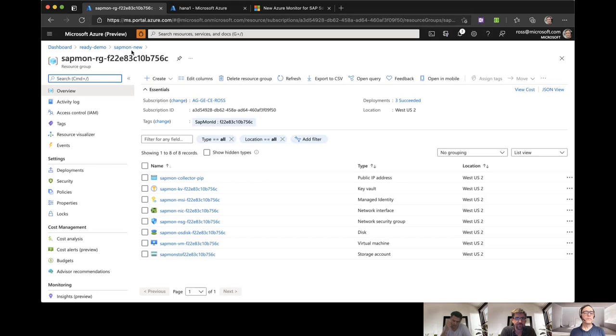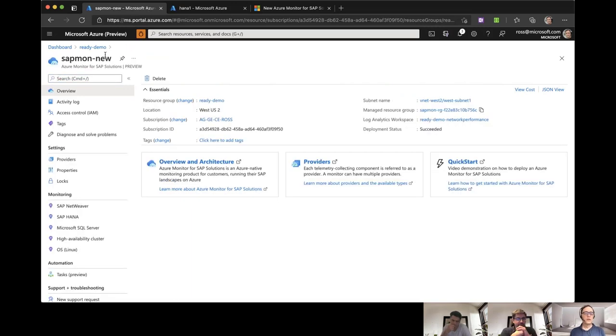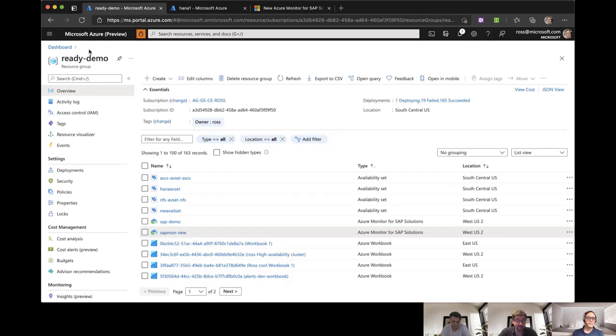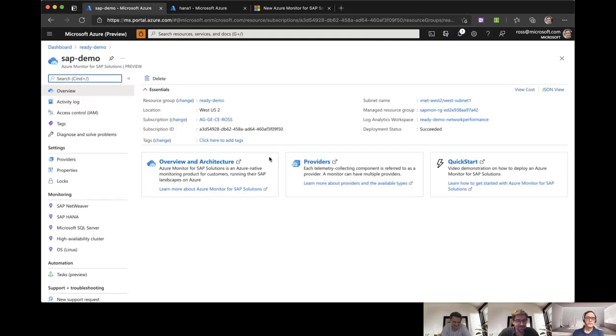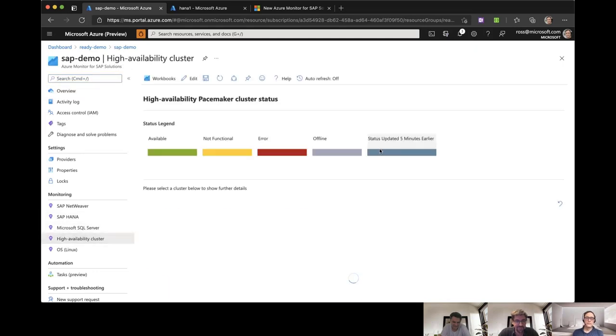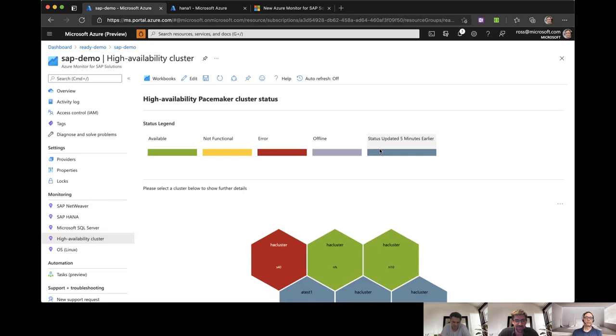Perfect. Great, Ross. I think that was a very nice overview of the HA cluster functionalities of the Azure Monitor for SAP solutions. Thank you for that. And you already signed up for a follow-up where we will take a closer look and do some tests of how this works. And maybe we can shut down a cluster. So we'll find some cool scenarios that you can guide us through.